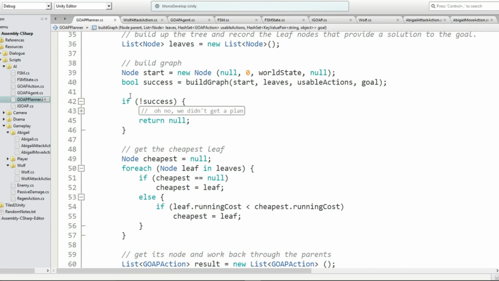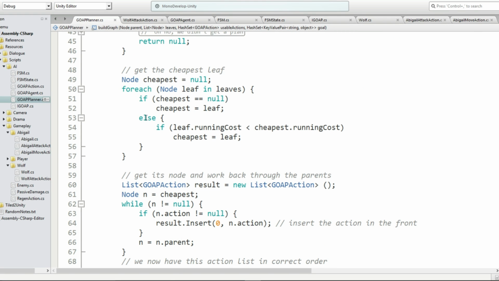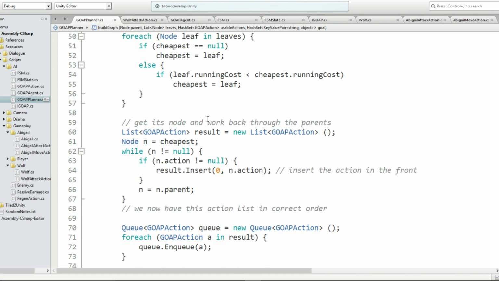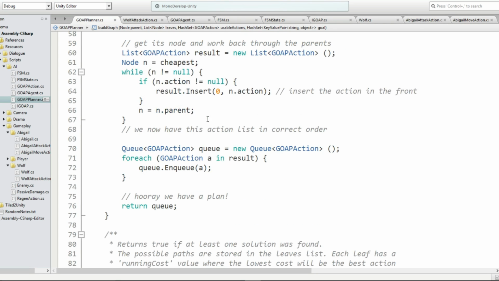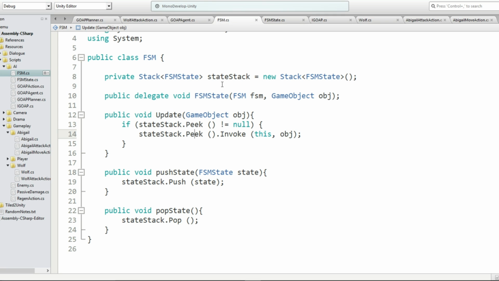So when we exit out of build graph over here, let's say we are successful, we're going to find the cheapest leaf. So a leaf is the starting point, one that has no preconditions. In this case, I think all of our actions can qualify as leaves, but we're going to go through, and then this is where we construct our queue. We find our leaf, we go through the path of the graph, and then we enqueue or push every action to our queue along that path, and then we're going to return that in our GOAP agent, which we discussed before from our idle state, and we'll use our finite state machine to construct what states we need and how we need to update our enemy based on what states are supposed to come up next.